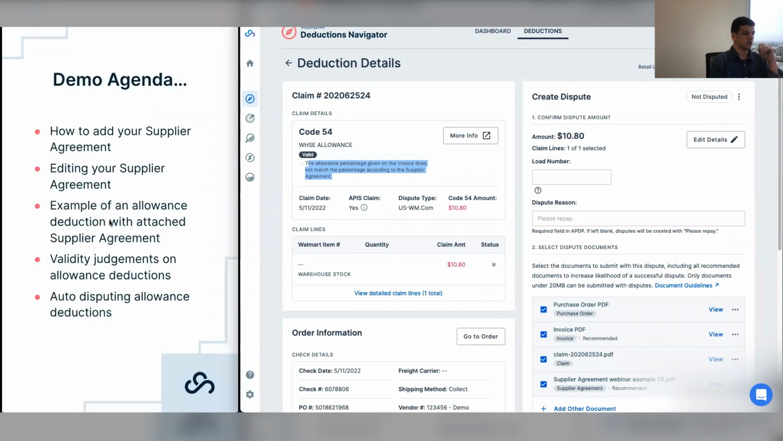All right, so that was kind of an example of what those allowance deductions look like in app, as well as that validity judgment. And then I'm going to transition now to talking about auto disputing. So as you can see, the validity judgment is really cool. We offer it for a lot of different deductions. Shortage deductions, of course, is the bread and butter of what most people are disputing on a daily or weekly basis. We offer validity judgments on that as well as these allowance deductions and those code 11 pricing deductions.